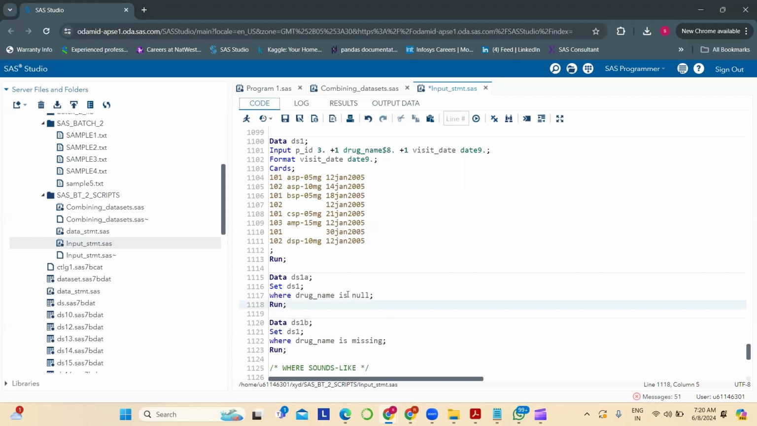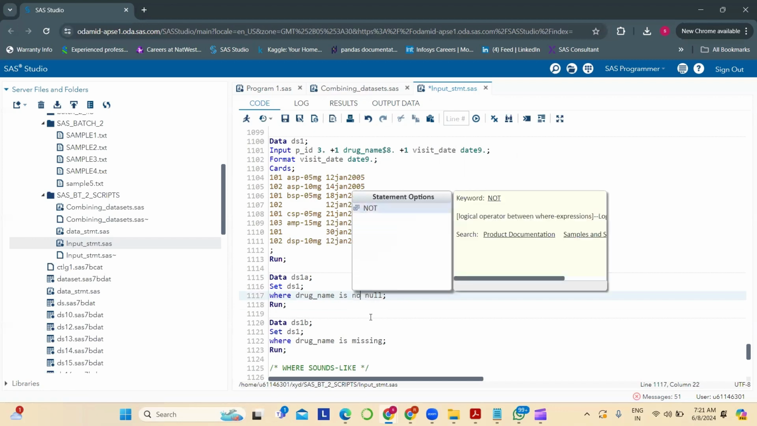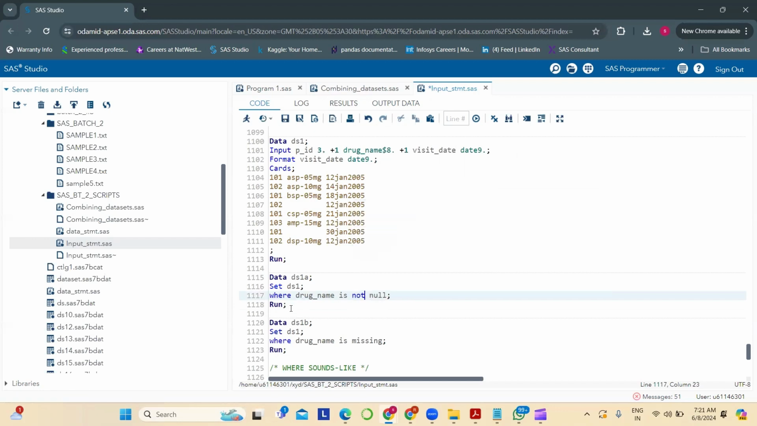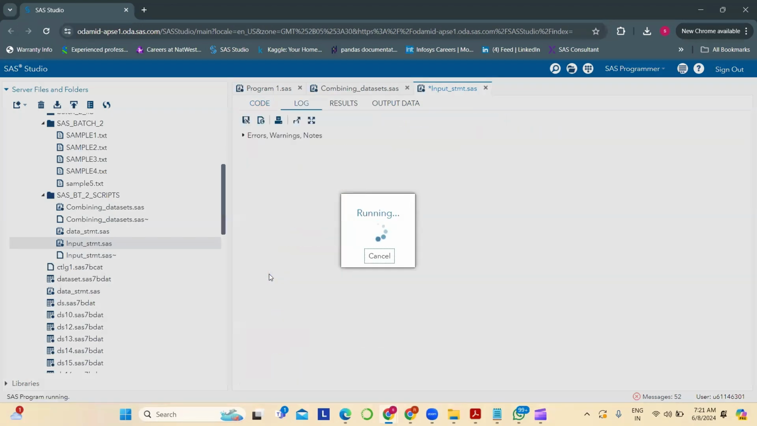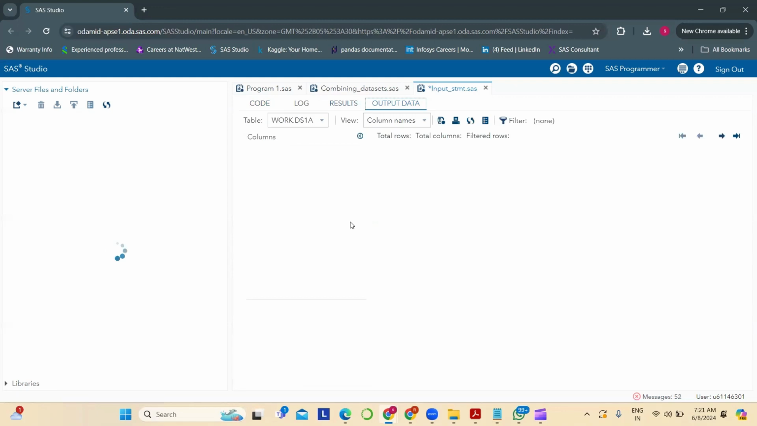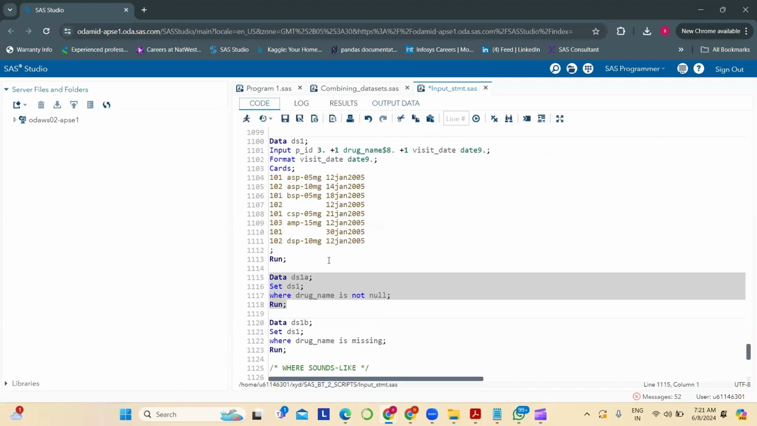For example, I just want all the data where drug name is not null. So I get all the data where drug name is not null. It is not missing.